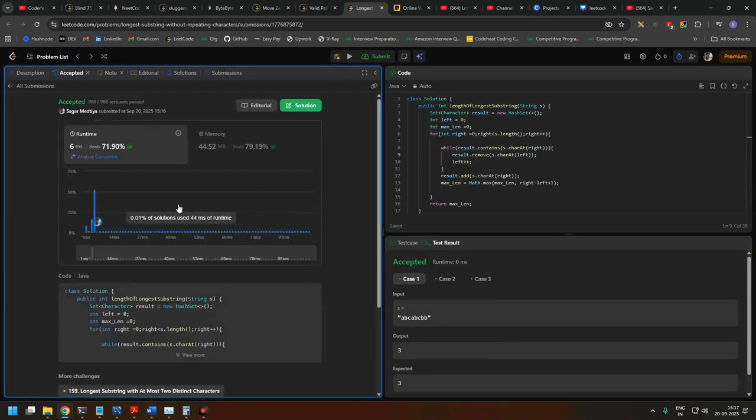So it got accepted. The time complexity is big O of n because we are just traversing the string.